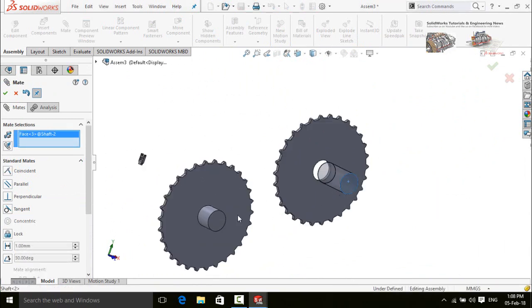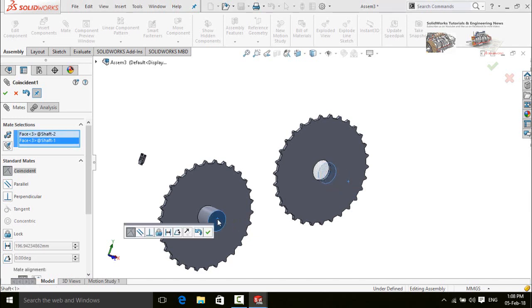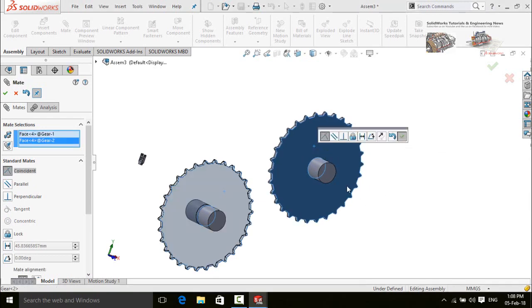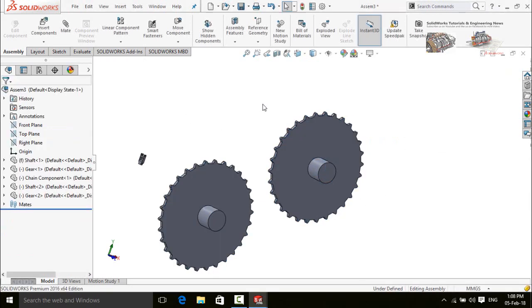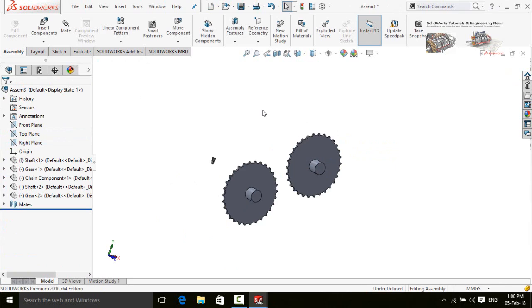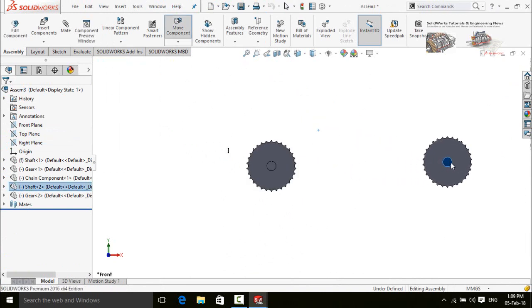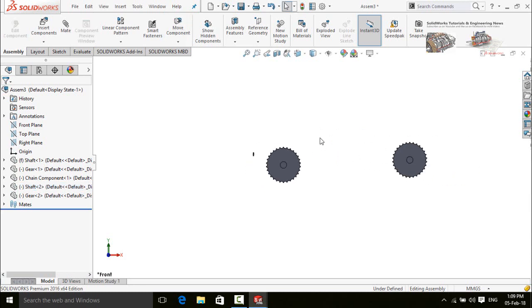Now align the shaft with another shaft. Similarly, both of these gears. Press OK button. Again press OK button. Now press space button from your keyboard and select this view orientation. Drag this gear and shaft to some distance from each other. So it is okay.